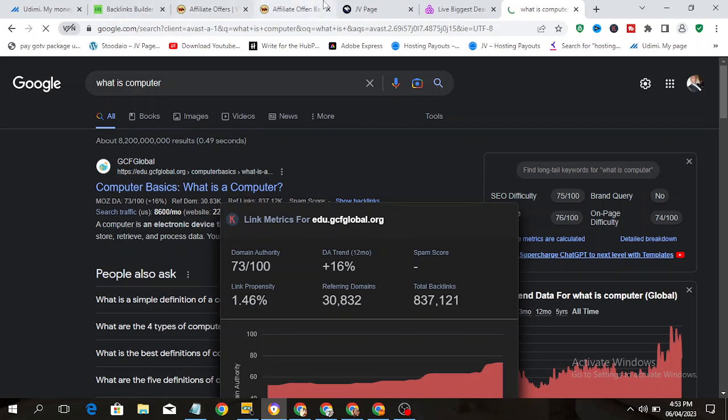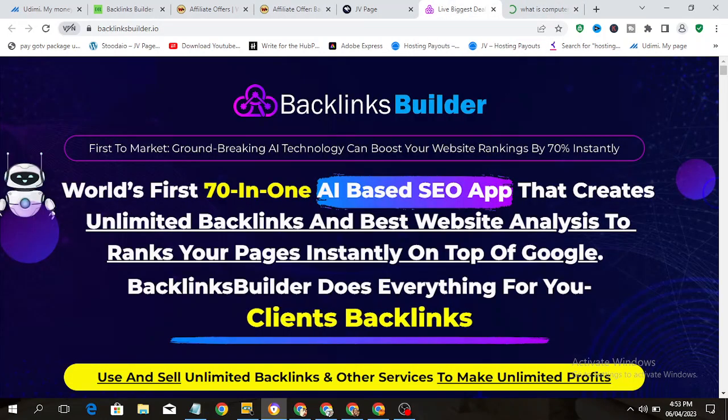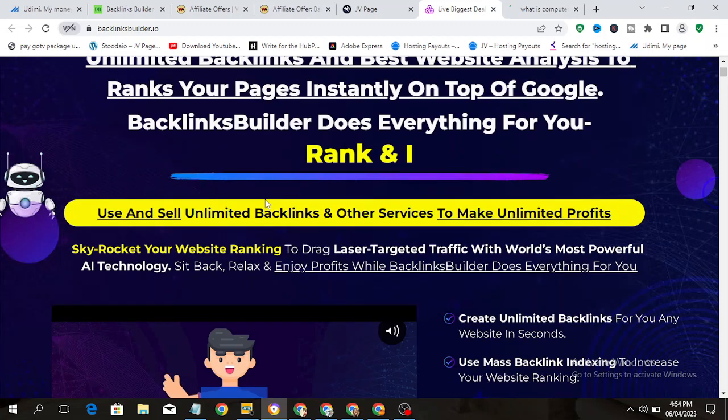So that is what backlinks are. They help your website to rank on Google. That is why, if you are a website owner, you need to create backlinks to your website. If you can't do that manually, you can hire people on Fiverr and pay them some money so that they will sell backlinks to you.